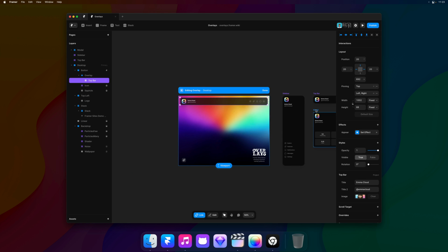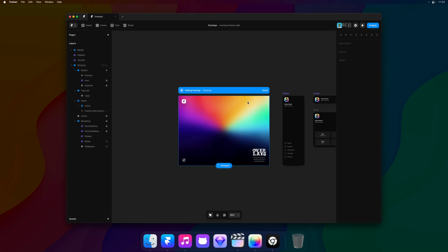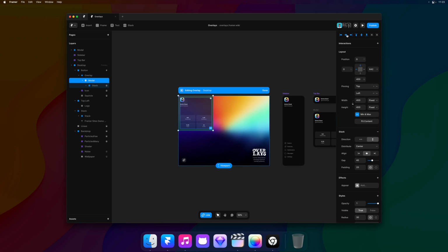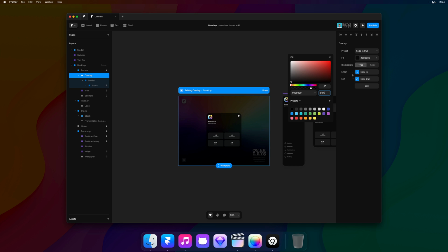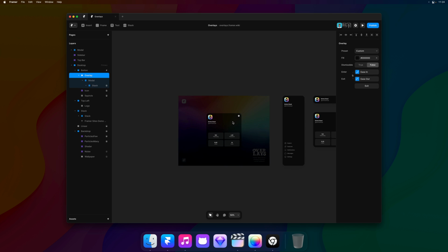Finally, let's have a look at the modal. I'm gonna copy and paste this in, center it. Now let's make this a blocking modal, meaning it has a backdrop, but it's not dismissible. So how now would we close out of the overlay?